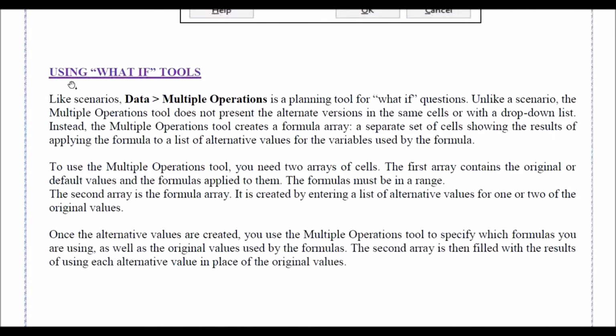The next topic that we have to study is what if tools. So like scenarios, we can use the option data and multiple operations. It is basically a planning tool for what if questions. Now the difference is that unlike a scenario, the multiple operation tool does not present the alternative versions in the same cell or with the drop down. Instead, the multiple operation tool creates a formula or array in a separate cell showing the results and applying the formula to that list of alternative values for the variables that are used in the formula.